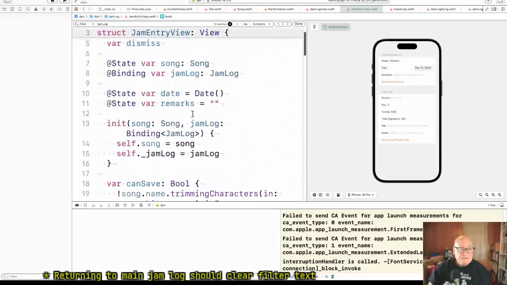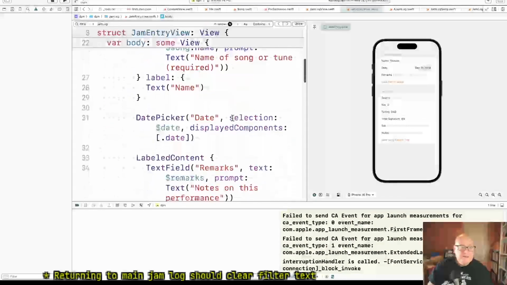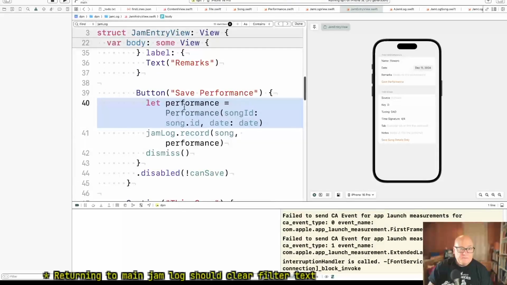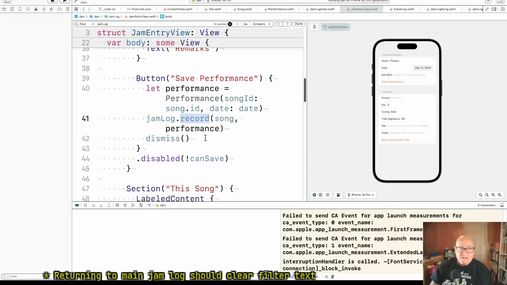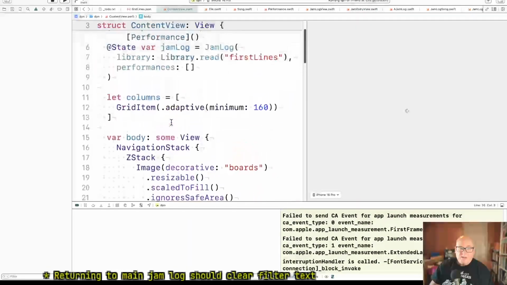Maybe it takes a performance and song and then does the stuff with it. So we would compute this and then call the function with that. All right. And then what that does is that lets the parent view own the behavior, and so stuff that happens in the parent is easier to manipulate.